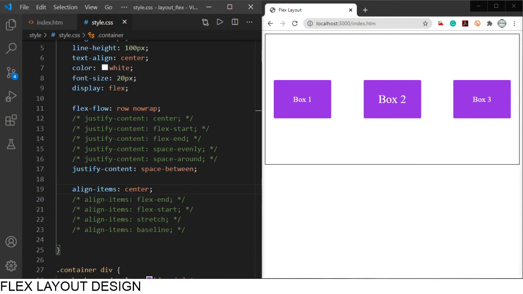We can also move those boxes. So I will just show you how we can move those boxes and how we can apply this property from inside that box. So let's start. Let me check with it.